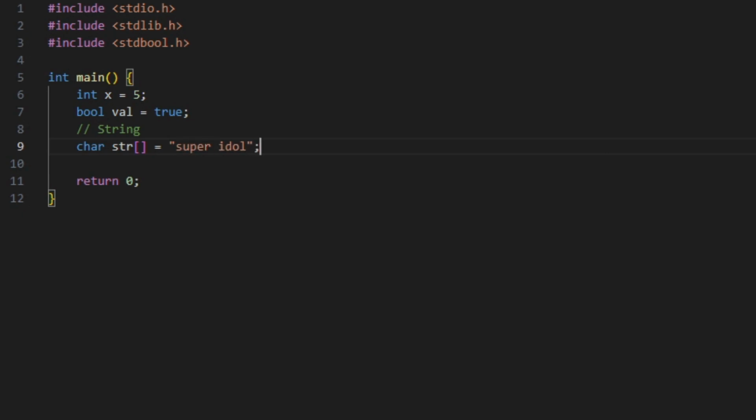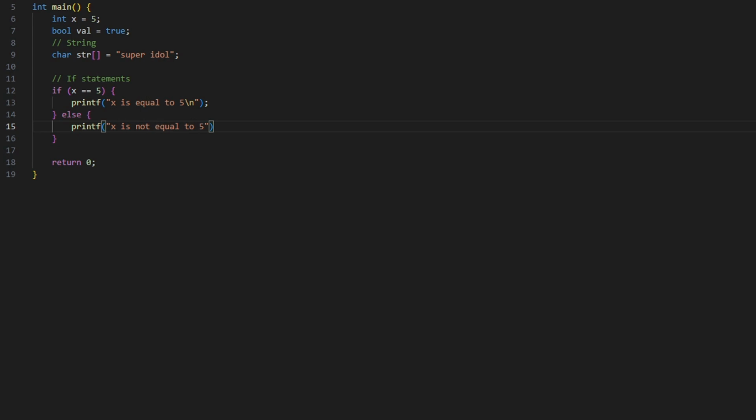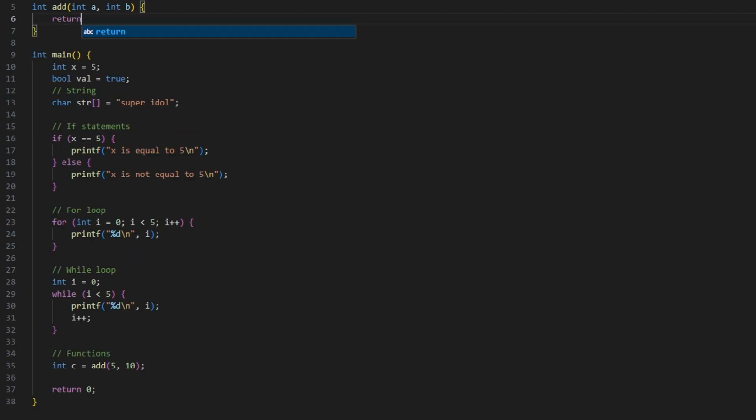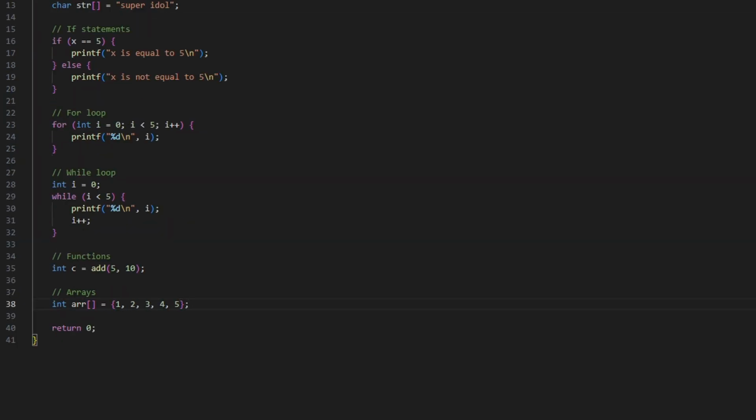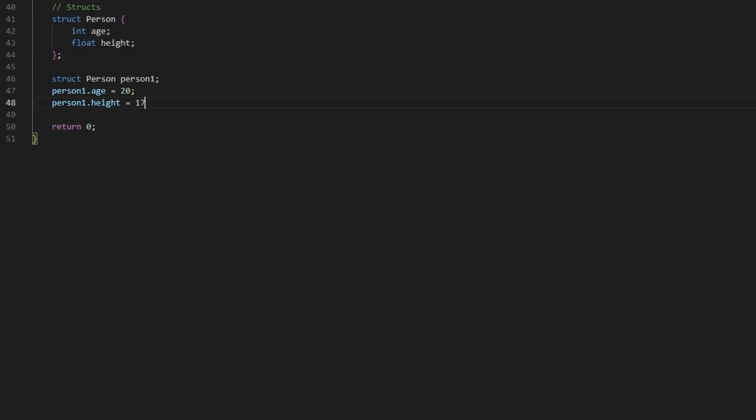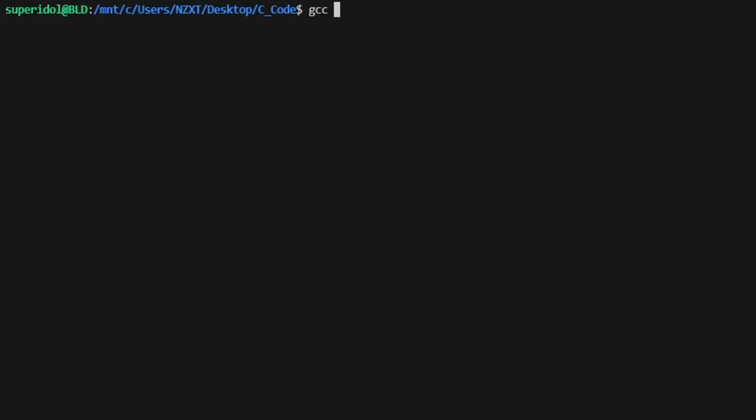Like any other programming language, C has if statements, for and while loops, functions, and arrays. C also has the following concepts, like structs, dynamic memory allocation, and pointers. After writing your program, open the terminal and compile it.